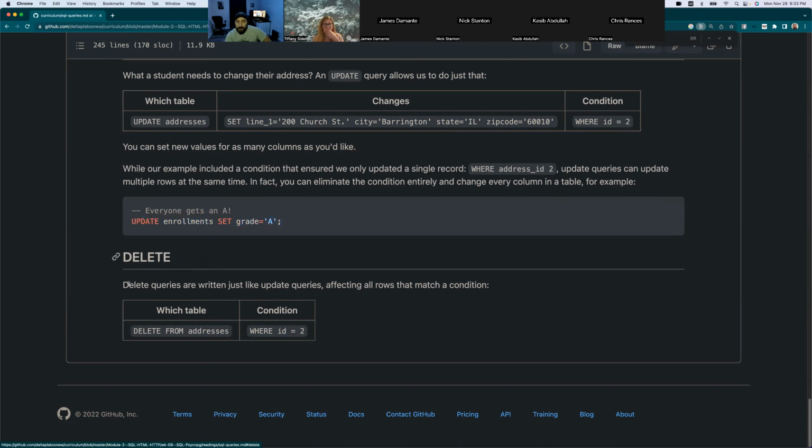Delete. Delete queries are written just like update queries, affecting all rows that match a condition. So you can delete the address where the ID is equal to 2.